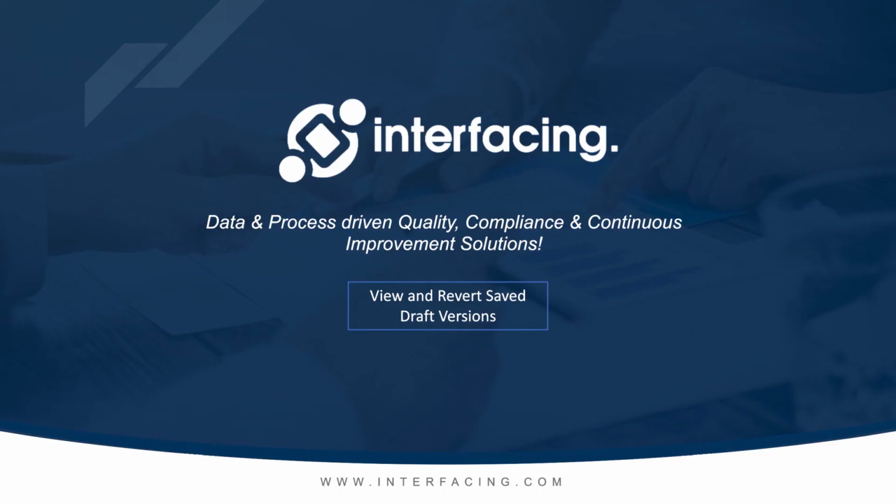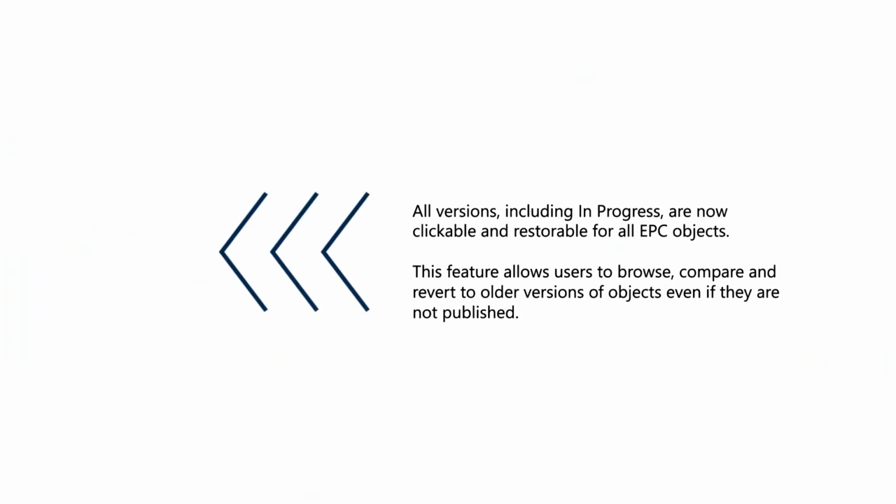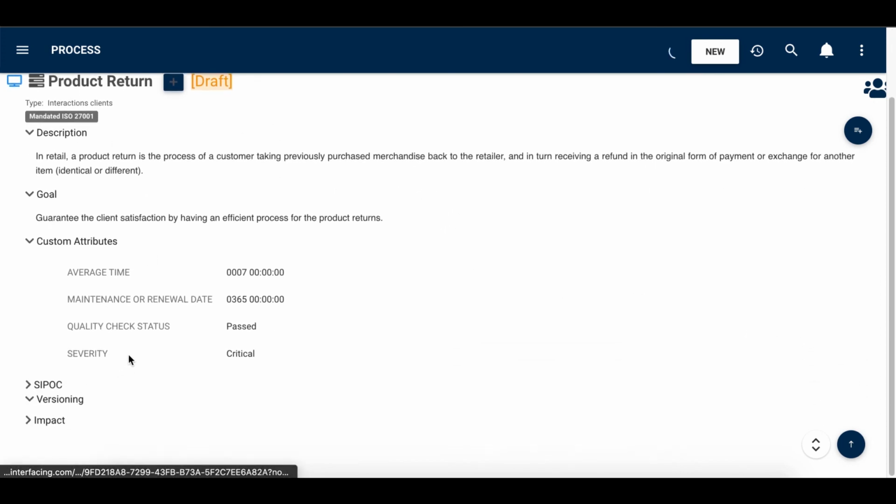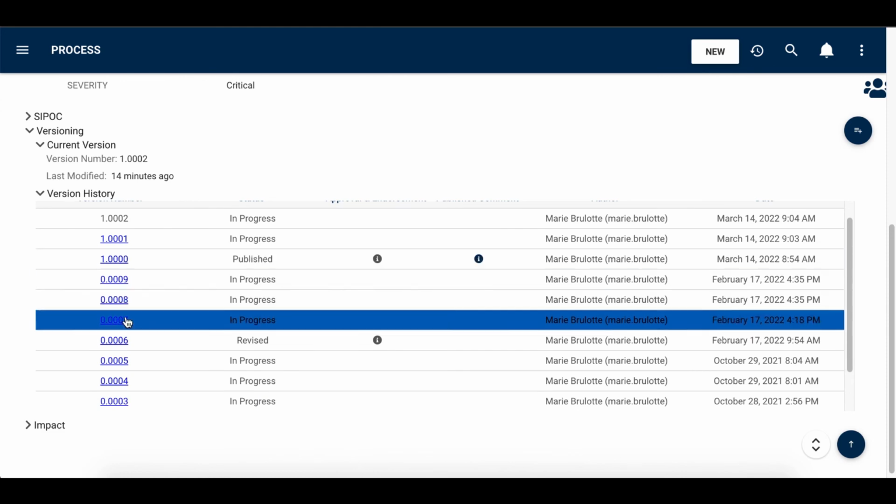View and revert draft versions. All versions, including in progress, are now clickable and restorable for all EPC objects. This feature allows users to browse, compare, and revert to older versions of objects, even if they are not published. As an example, if an editor made a mistake like deleting an important task in a previously saved draft version, they can roll back quickly and easily to how the object was before, whether the selected version was published or not. This can be done through the version history section.